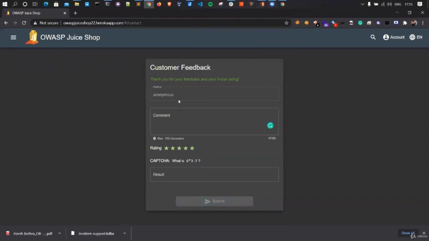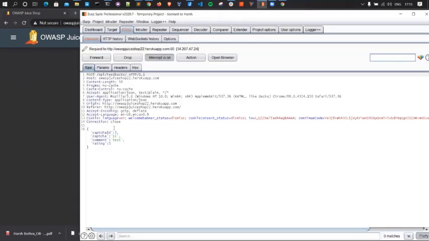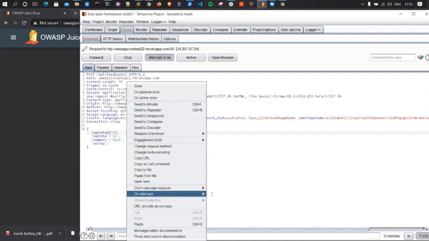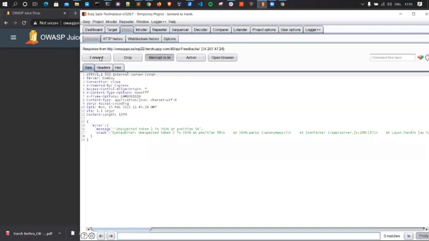Okay, sorry. So let's say anything, test. This is 811. Then let's intercept this. Now what I will do is simply remove this rating, and this captcha is not 3. Then we'll simply do response. And right now it's giving me an internal server error.